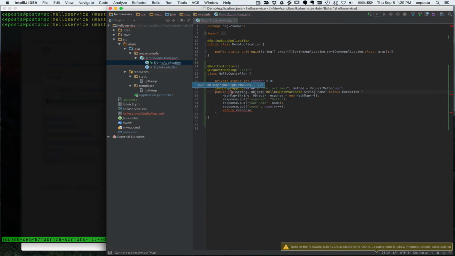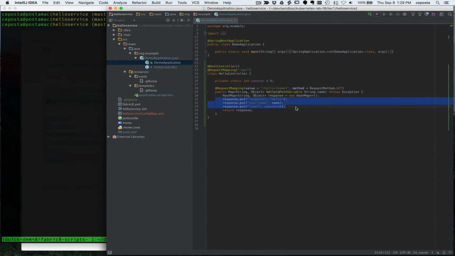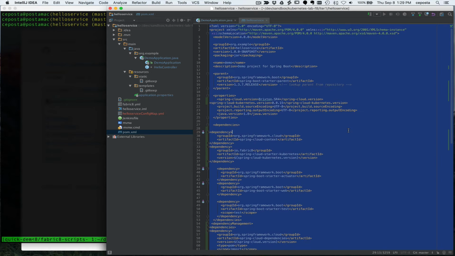Let's fix some imports. All this is doing is exposing the API/hello/name microservice that our front end microservice was using. And all this thing does is return a JSON blob with our name in it and a counter. And it says hello to us. That's basically all we really added. We did add some additional dependencies, and we fixed the formatting here.